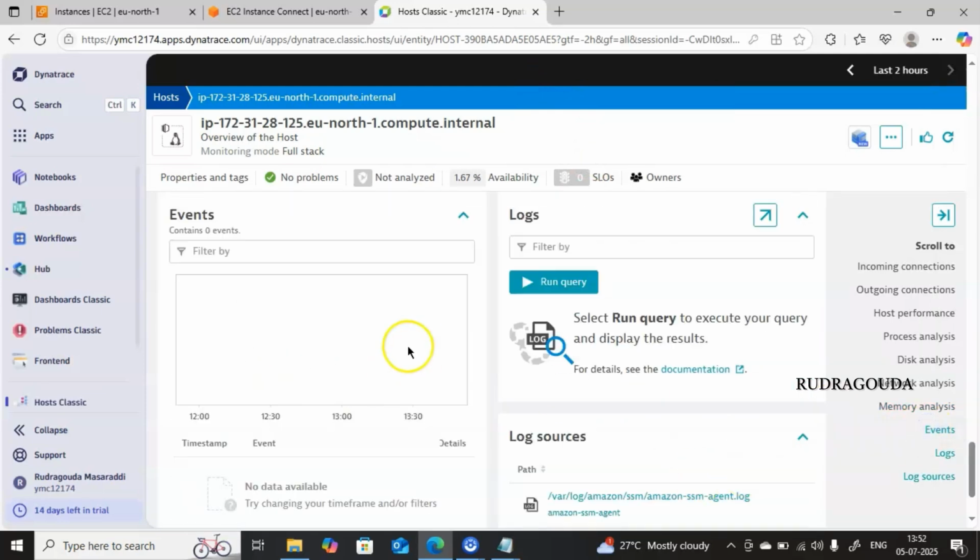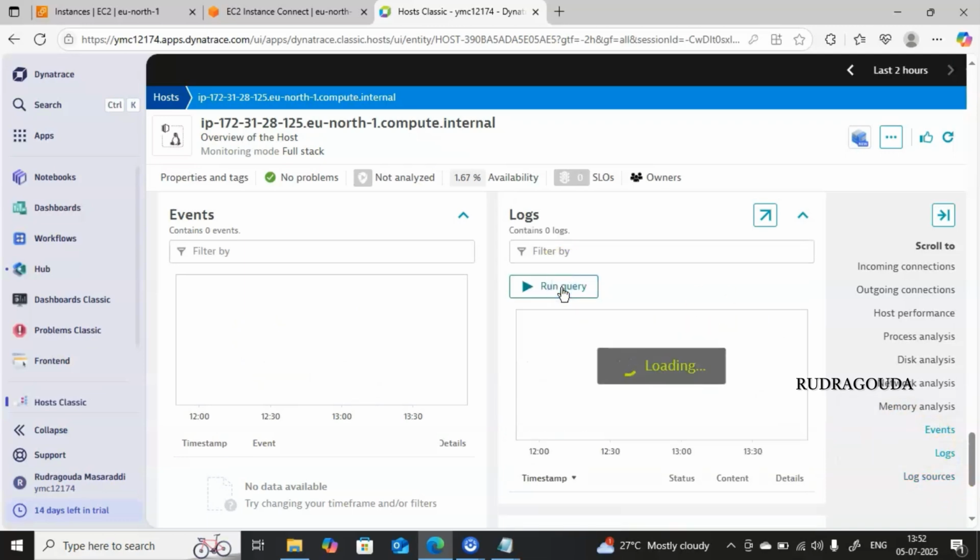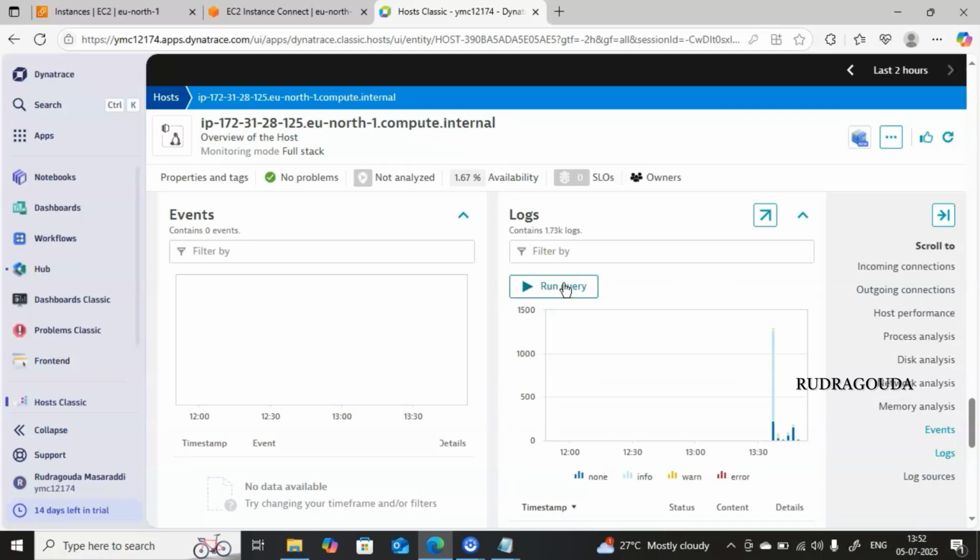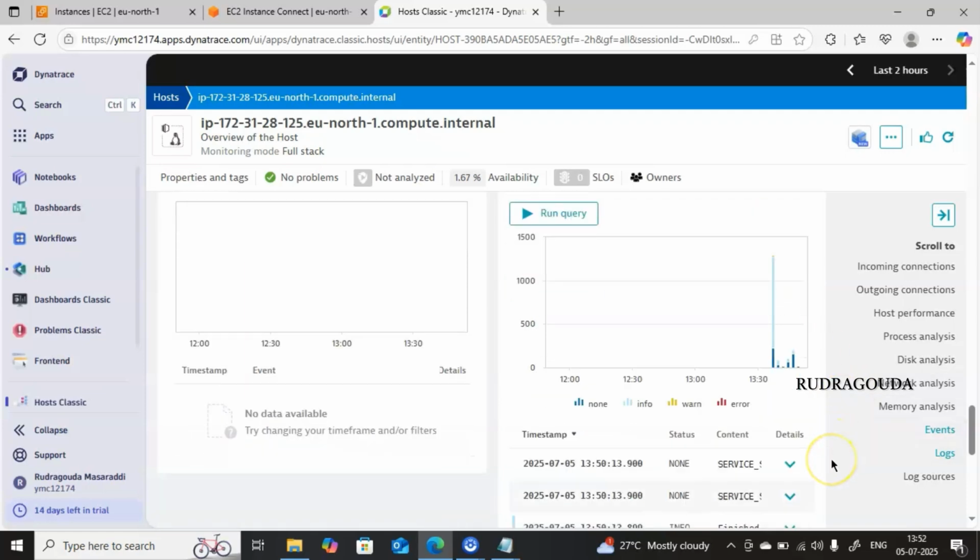If I click on events, you are going to get the event details also, if anything, and also logs, like what logs it is capturing from this particular host. If you take an example of Windows, you may get a C drive, D drive, right? Inside the C drive there might be logs in different files and folders, all those things would be there. Likewise, you will get the complete logs information here also.